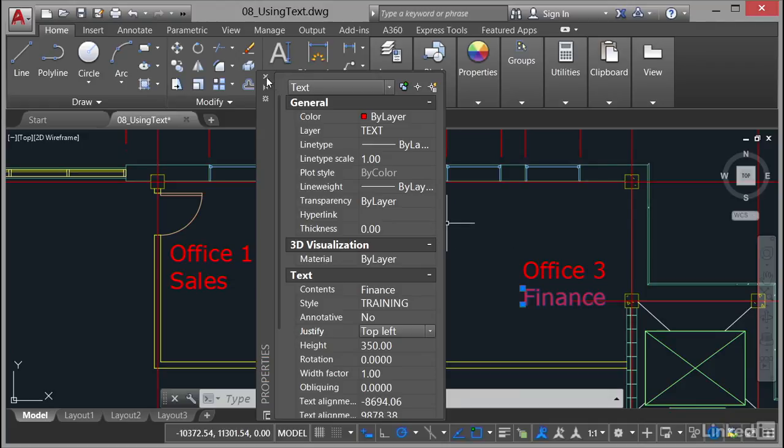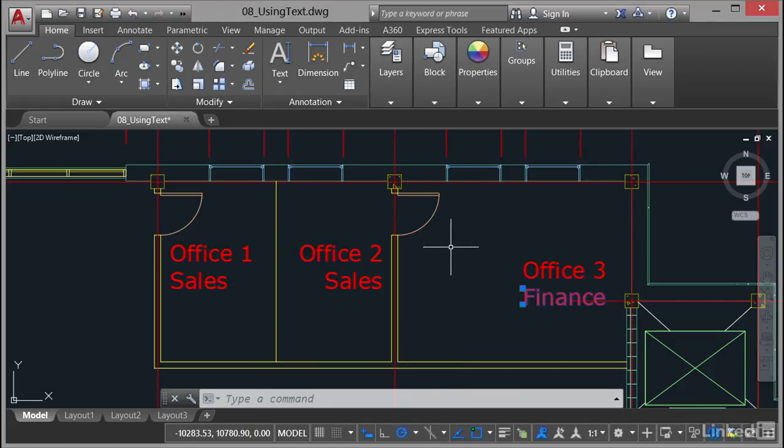I can then close the properties palette by clicking on the cross, hit escape to deselect the single line text, and I've now realigned or justified my text on my AutoCAD drawing.